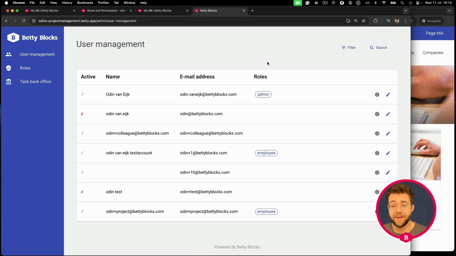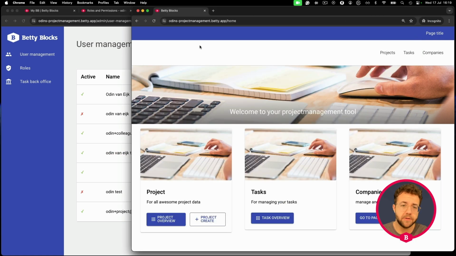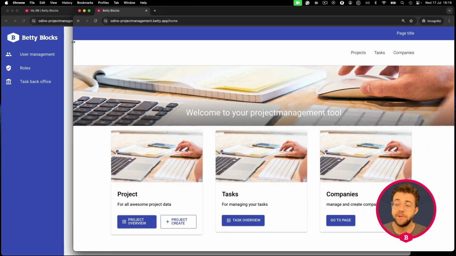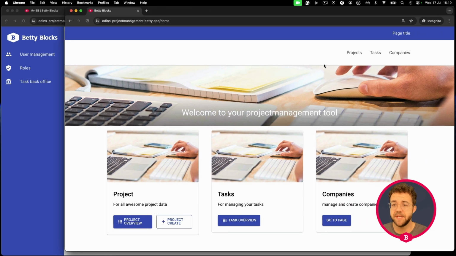So I'm back and I have added an account as employee. I've added some accounts I've been testing around because I needed to fix a second account for myself, and I have added a test account as employee to the application and in an incognito mode, because otherwise I would not have been able to show it to you at the same time. I now have a look at what this user would be able to see.